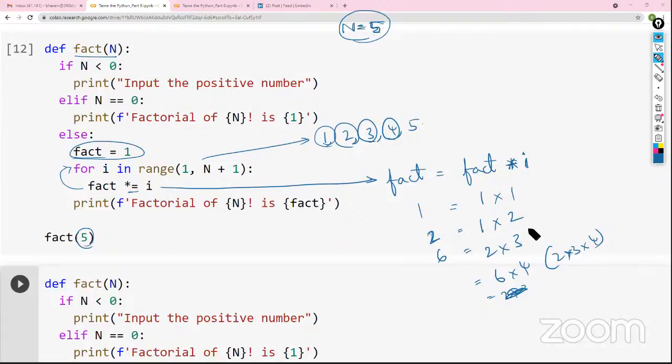And this 2 is nothing but 1 into 2. So 1 into 2 into 3. I can write it in that. So this can be written as 1 into 2 into 3 into 4. So this will become 24.